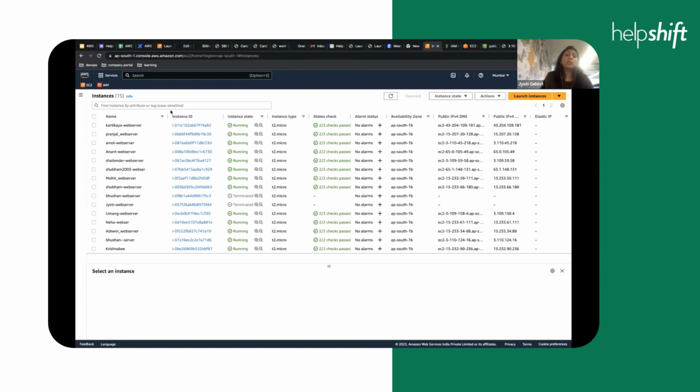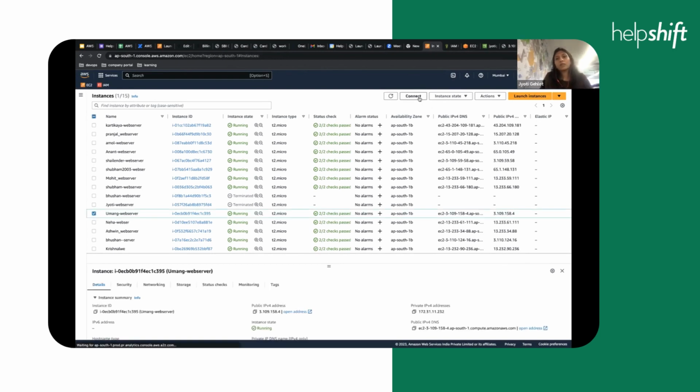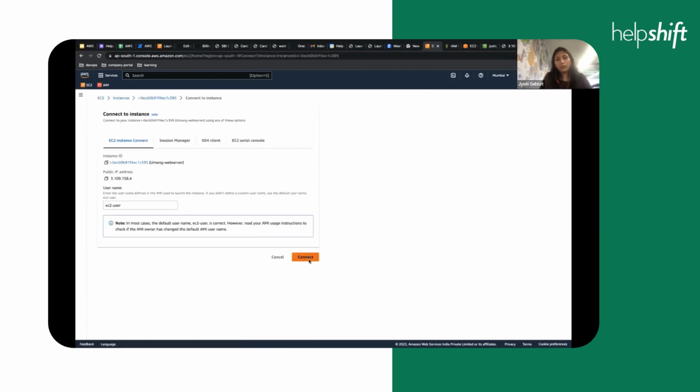So for that, again, we will connect to our server. I hope we are all ready. Just connect back to the server.